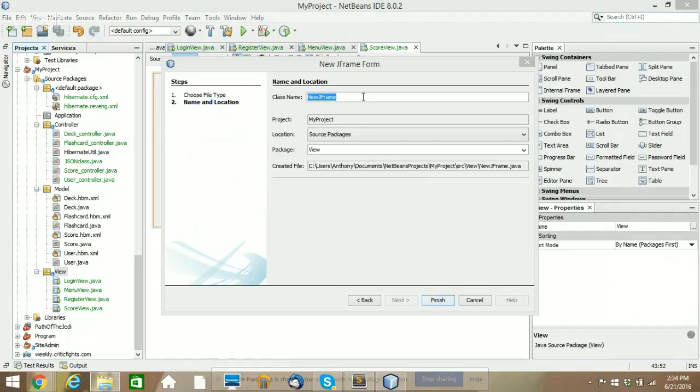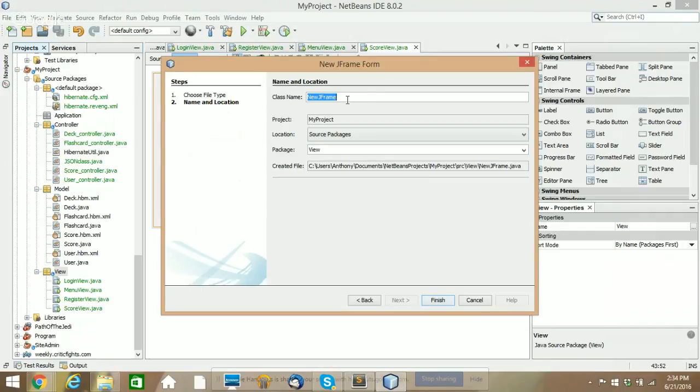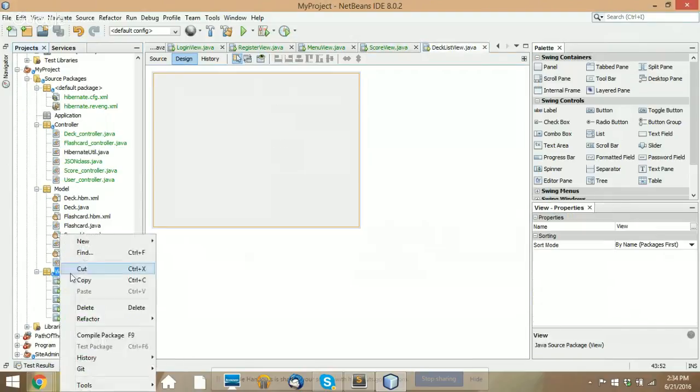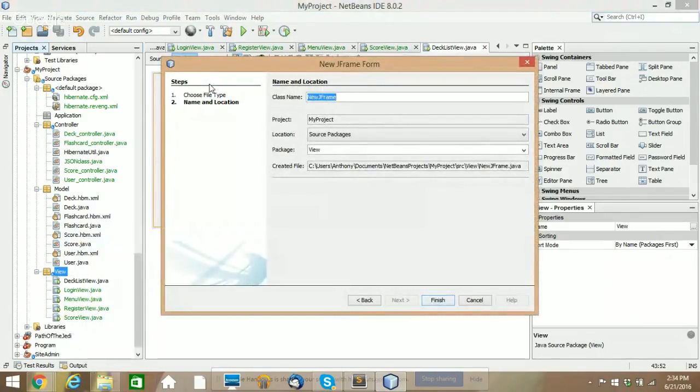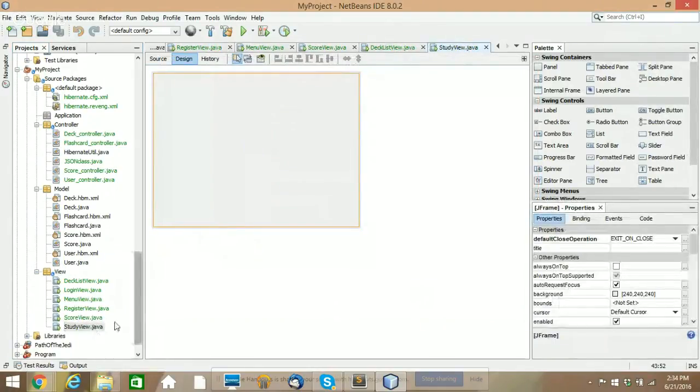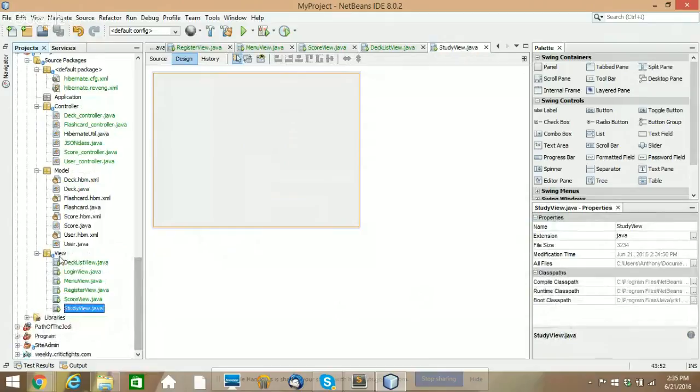Okay, so we just basically print out a list of decks. So I'm gonna put deck list view, and then we'd have the view to study, right? And study view. And then after you study, I assume it would just take you back to the scoreboard, so you could be like, "Oh, I failed. Dang it."